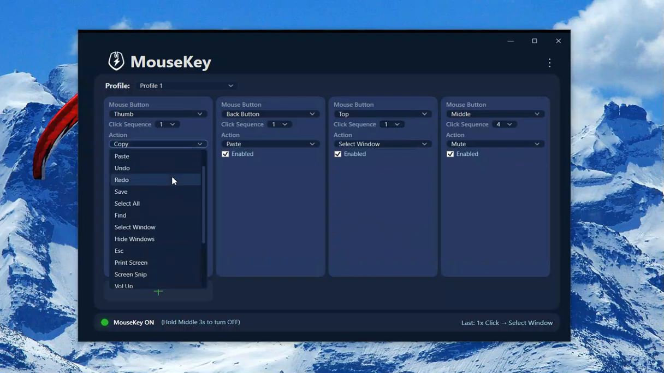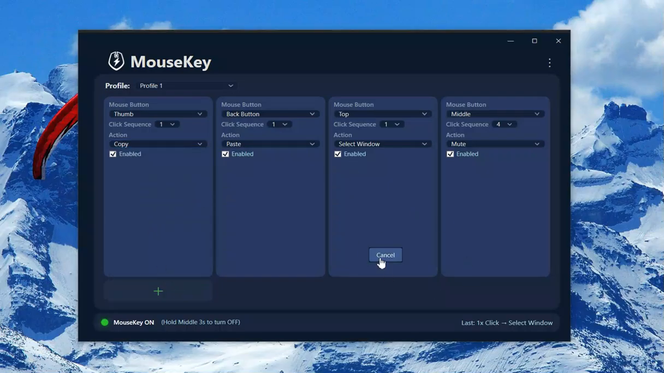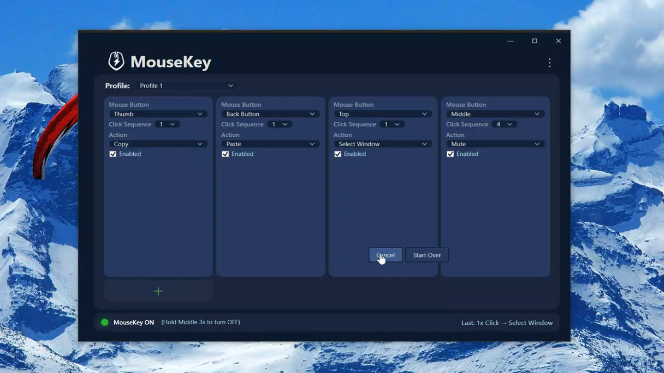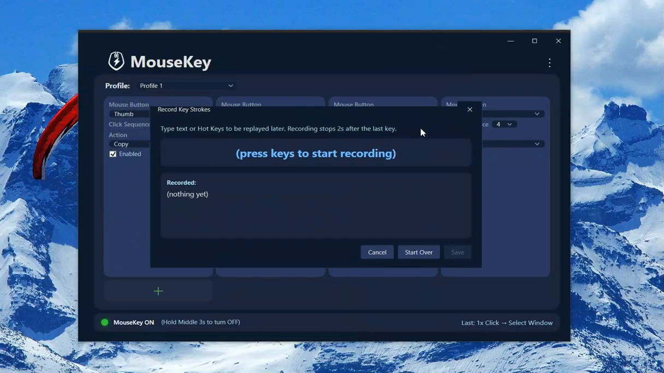So now for actions, we have everything from copy, paste, select window, volume up and down, mute, brightness up and down. But let's say I want something a little bit more advanced that's not a preset key. Again, a little bit of lag here. I'm going to go ahead and record something a little bit unusual. I'm going to do Control-Shift-C B.